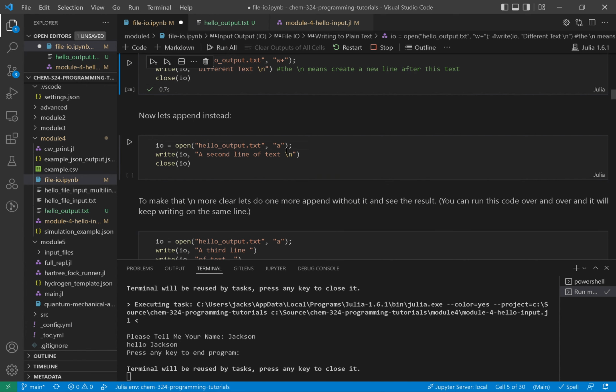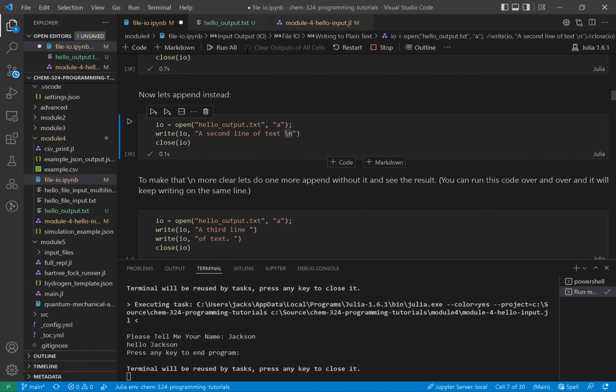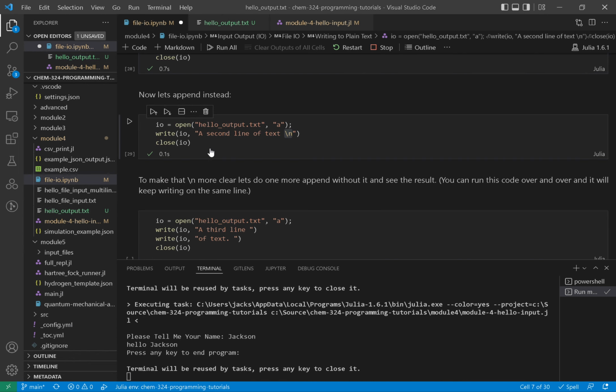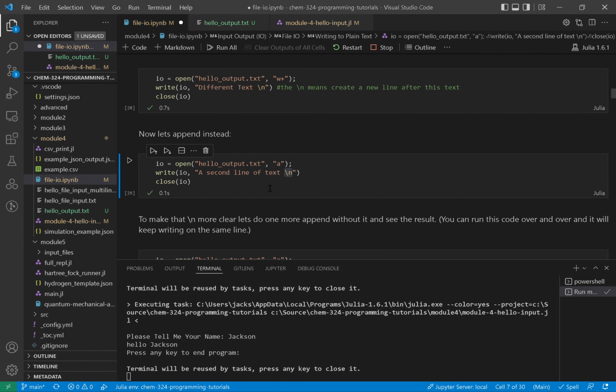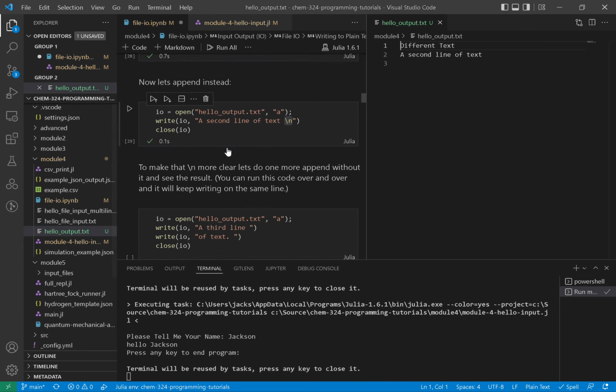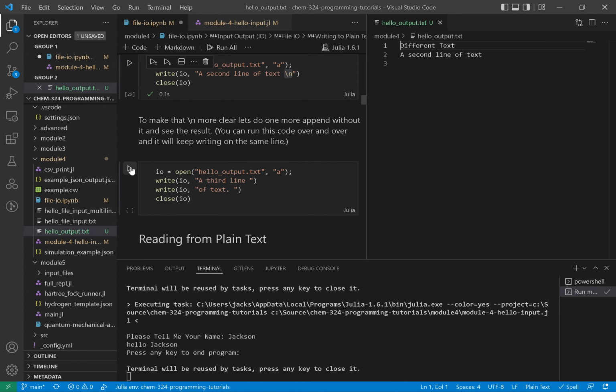Now we can use a to append. We know the file exists, so we don't need to use a plus at this point. We're also using this \n, which will create what's called a carriage return, so it'll go to the new line for the next bit of text. So we've got a second line of text. That's what we did before with this \n. So it went on to, let's pull this over to the side so we can see it while we're doing it. Then we can do a third line of text.